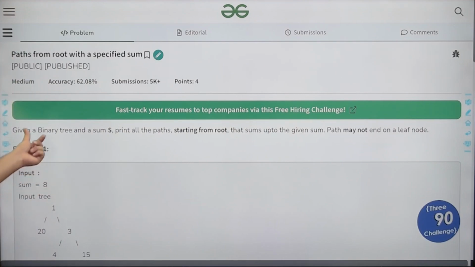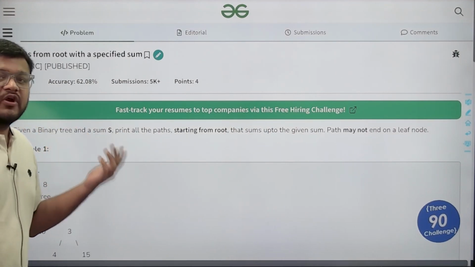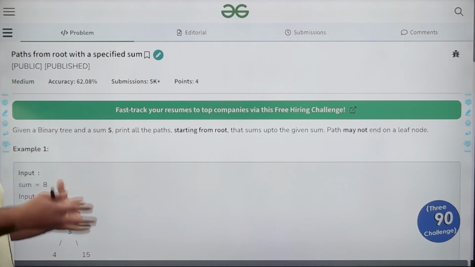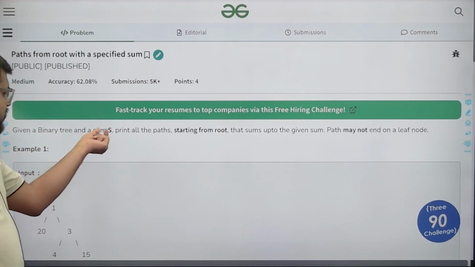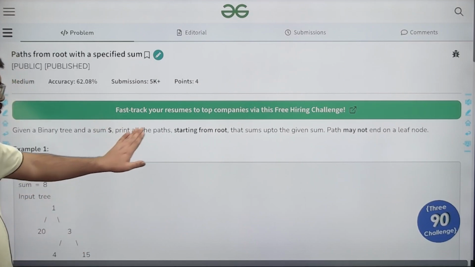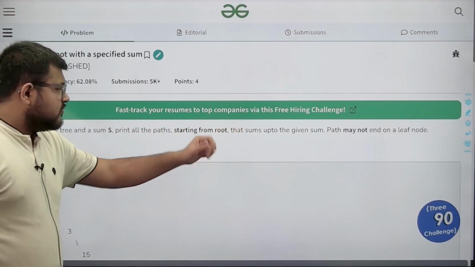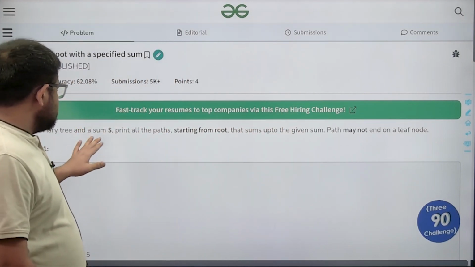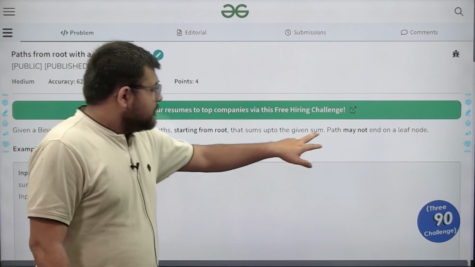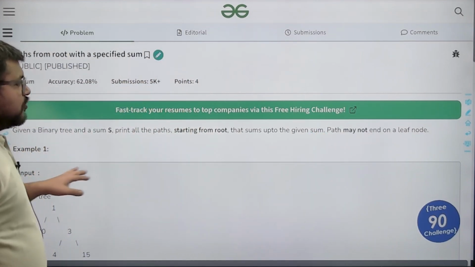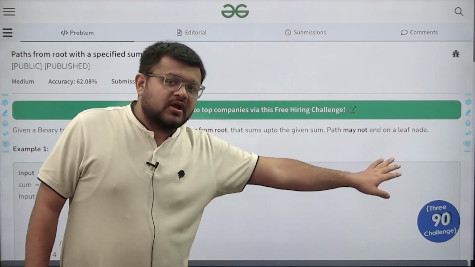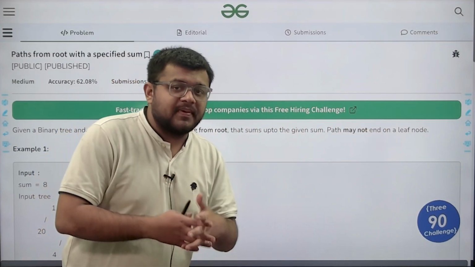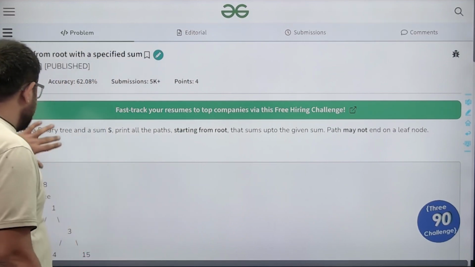So basically, we are given a binary tree. We will be given the root of that binary tree, a pointer to the root node through which we can access the whole tree. And we are given a target sum s. We need to print all the paths starting from the root whose sum of the values of the nodes is equal to s. The path may not end on a leaf node. It is not necessary that the path ends on a leaf node, but we need to print all the paths whose sum is equal to the given sum s.